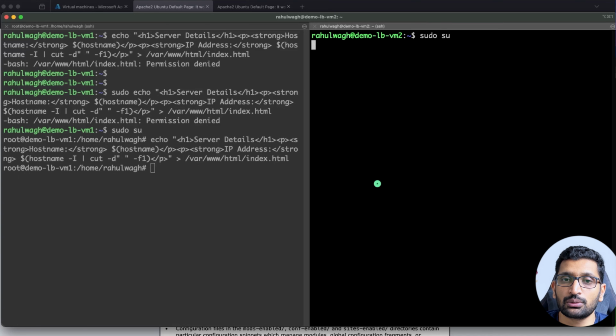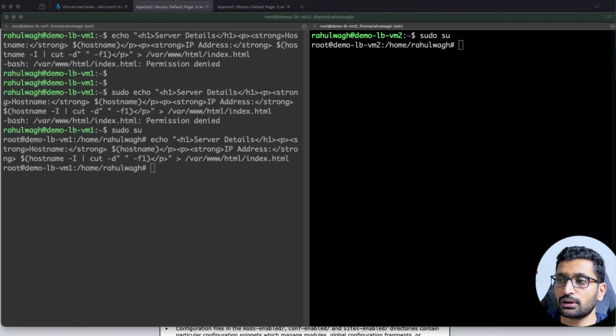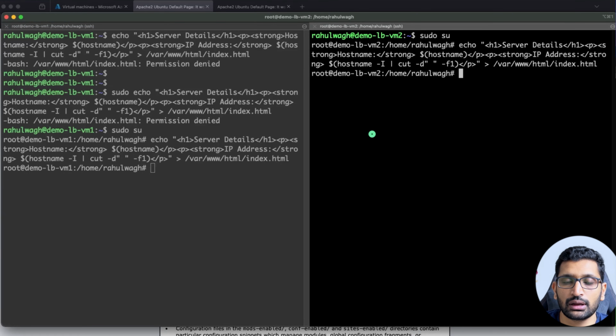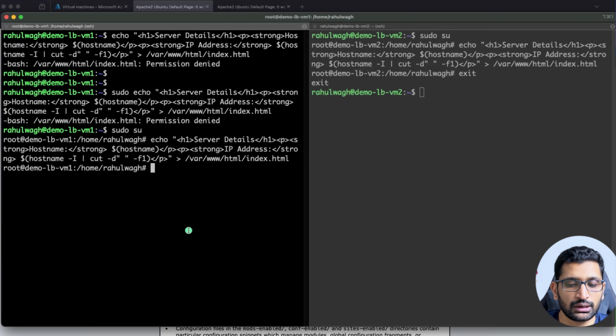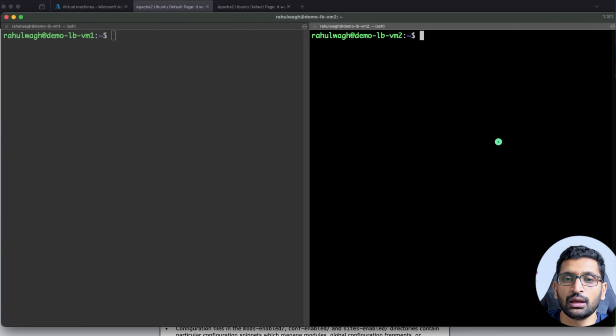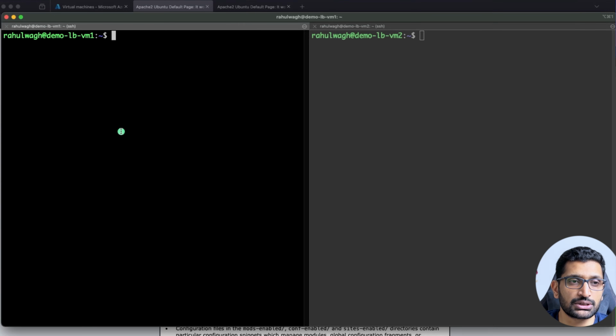So I will become a root user, and after that I will update this particular file. I will paste the command over here, and here you can see we have updated the content of that file. Next, you can exit and become a normal user, and here again I will exit and become a normal user. I'll clear the screen on both sides, and after that we just need to restart Apache. For that you need to run the command systemctl restart, I guess, and then it's apache2. Okay, so that command is correct, so I have done it.